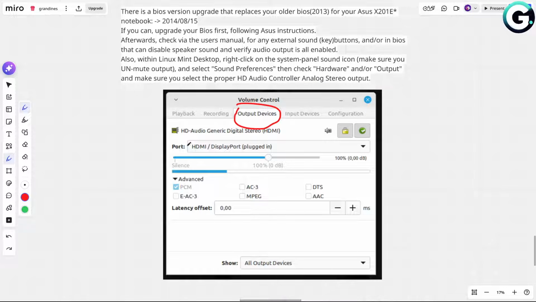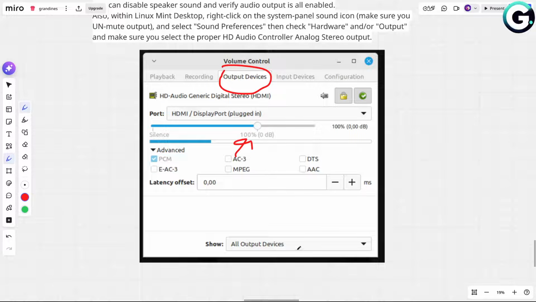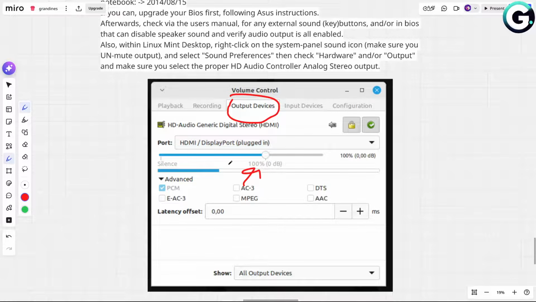So right here, what you'll need to do is select the right port and then make sure it is set to 100%, and you don't need to edit all these settings, just two of those. And make sure to click on this green icon to confirm it. And that's pretty much it, guys.